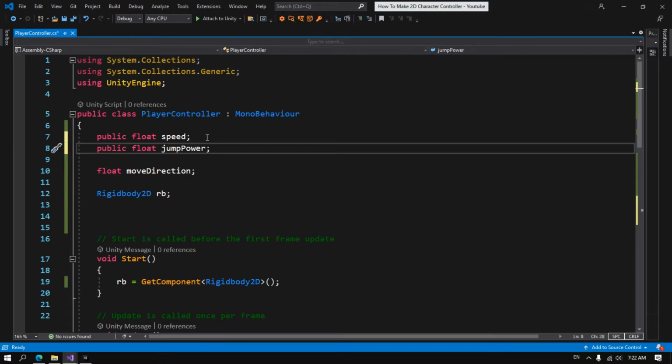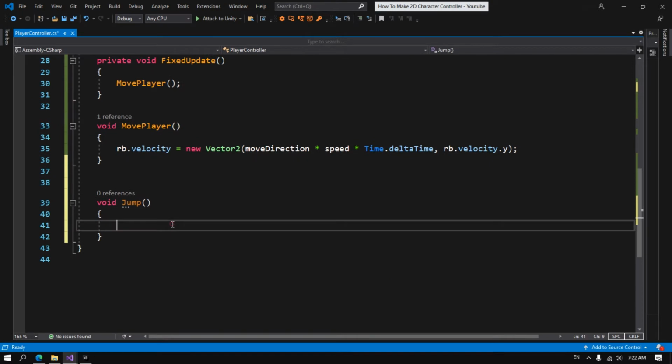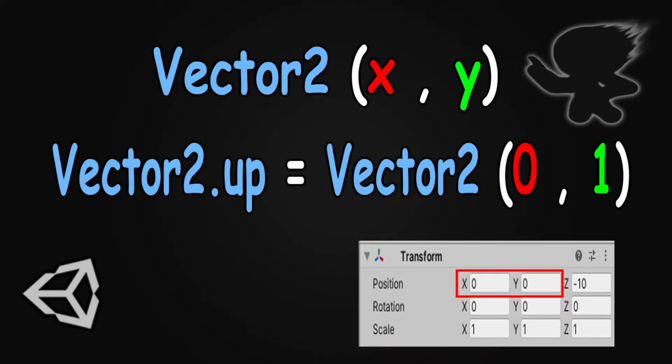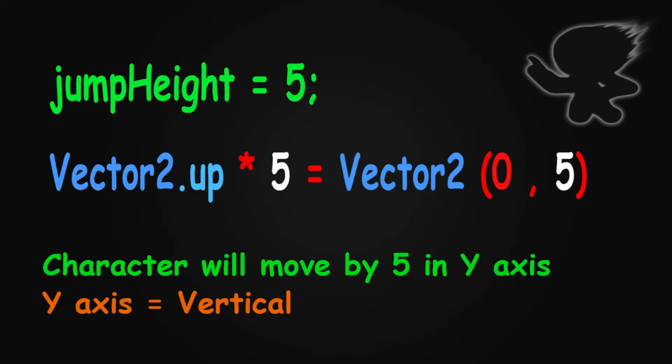Now go to our jump function and type rb.velocity equal to Vector2.up and then multiply it by the jump height or the jump power. Vector2.up is just a shortcut to write Vector2 (0, 1) in the y-axis. So when we multiply it by the jump height, we are just adding a value in the y-axis for the player.